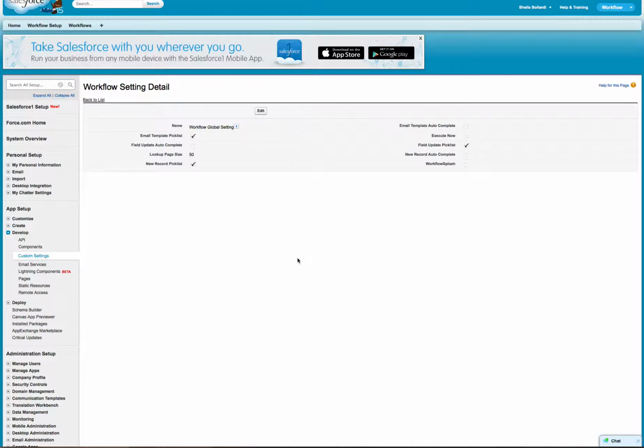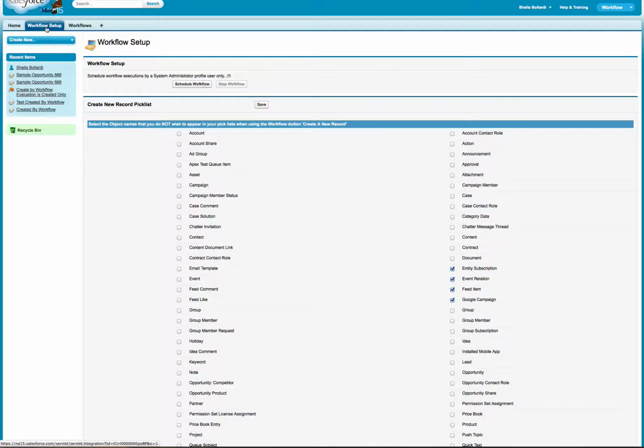Now your next step is to come up here to the upper right navigation and click on the Salesforce app drop-down list and go to Workflow, select Workflow, and then you're going to get these 2 options right here, Workflow Setup and Workflows. So the next thing you want to do is go to Workflow Setup, and there's a couple of really simple things for you to do here.